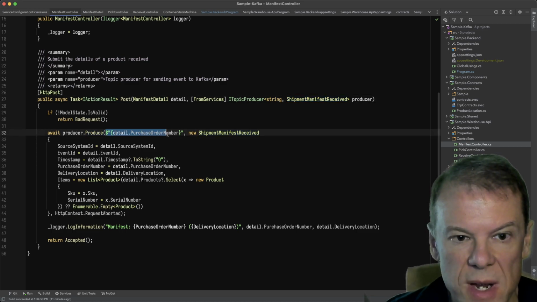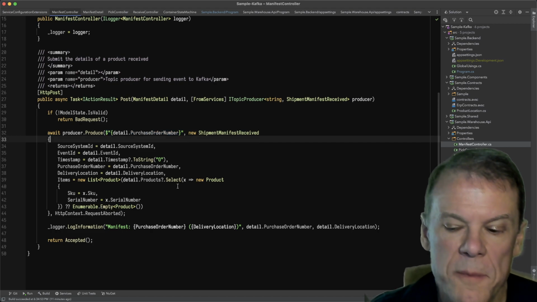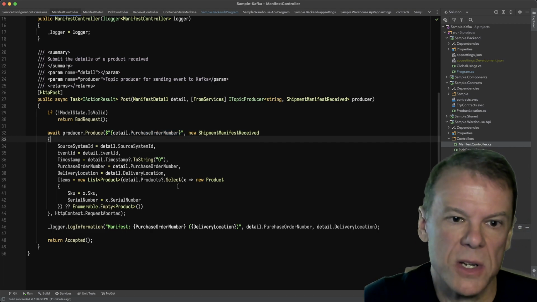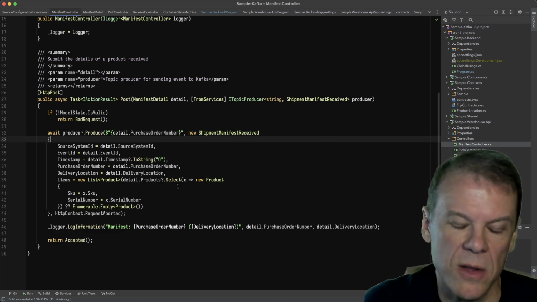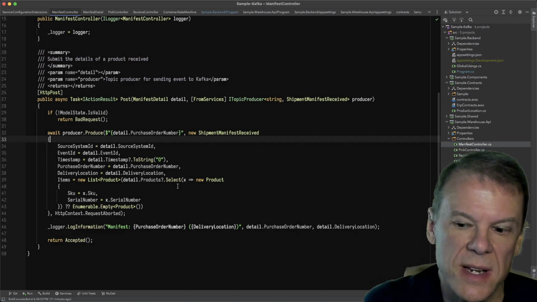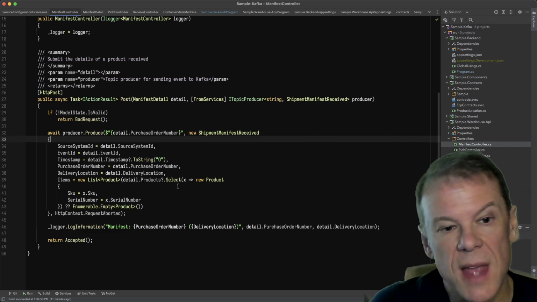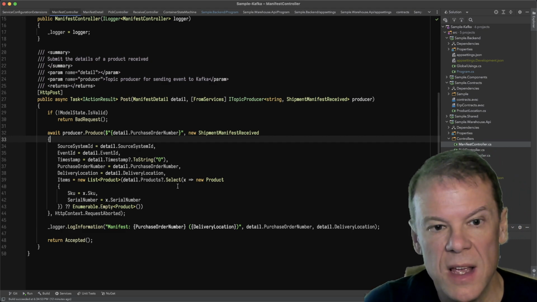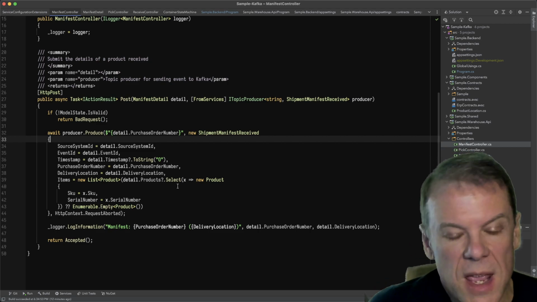I'm setting that string key equal to the purchase order number. And the way Kafka is going to work is it's going to automatically assign a partition based on that key value. So if that string is the same, all of the messages with that key are going to end up on the same partition in the topic. That's something to keep in mind.